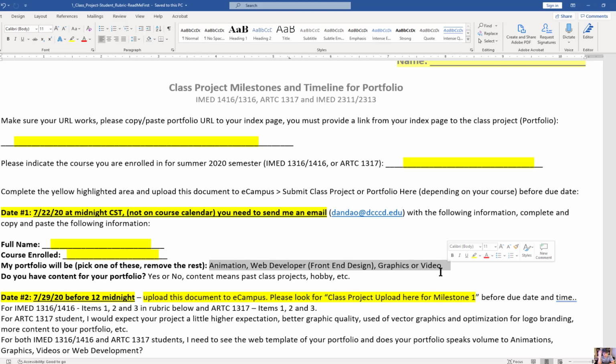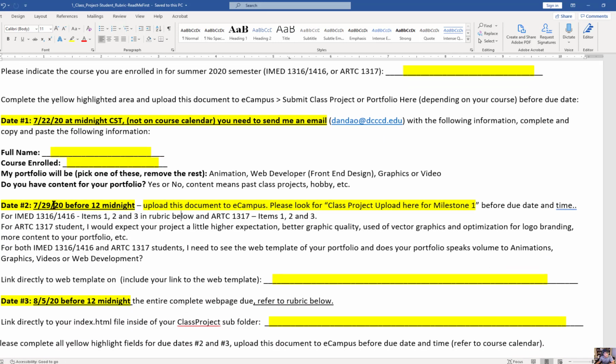That's why I used to teach game programming scripting as well. So do you have content for this portfolio? How much do you have? The content is what we're talking about right now. So that's the first milestone.